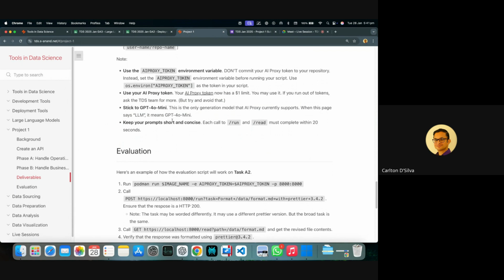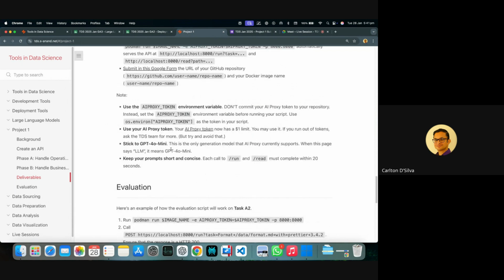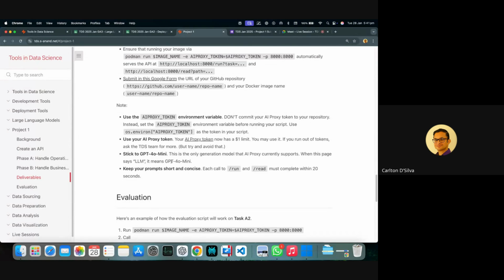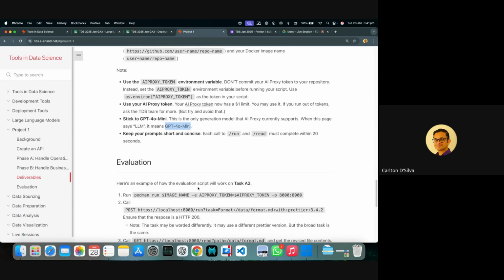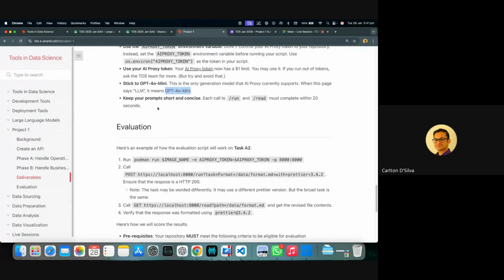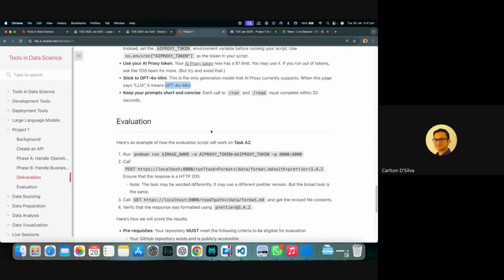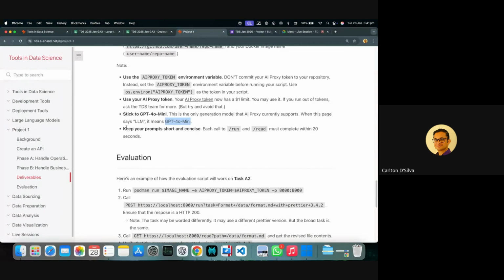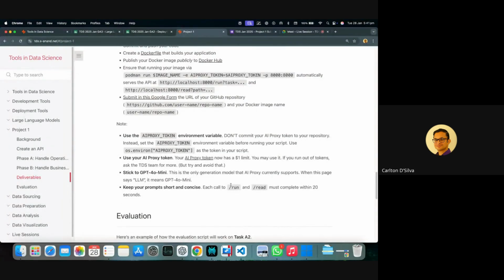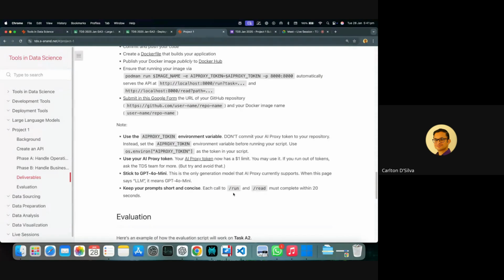As far as your application goes, you still have to use the proxy. So be very careful with using it, and you have to use GPT-4o mini, not anything else, in your application. Keep your prompt short and concise. This is actually very useful for you. I know it comes under a note, but when you operate these API endpoints, they must complete within 20 seconds.